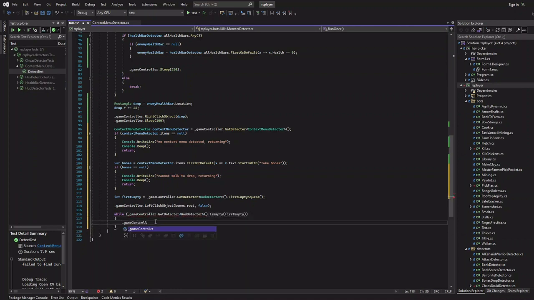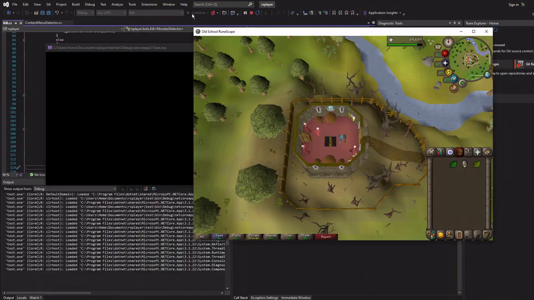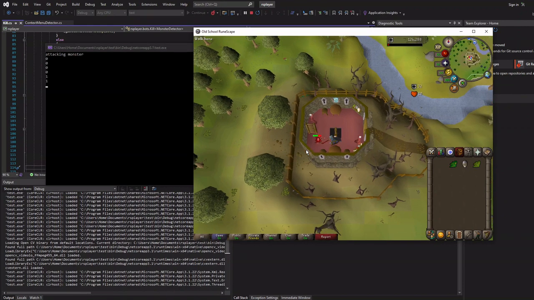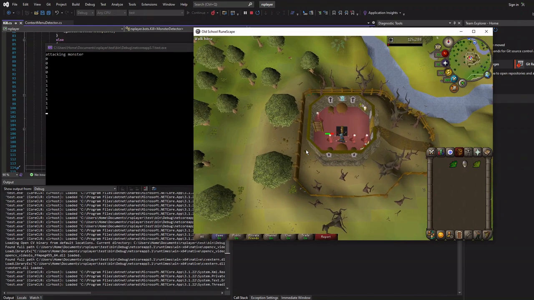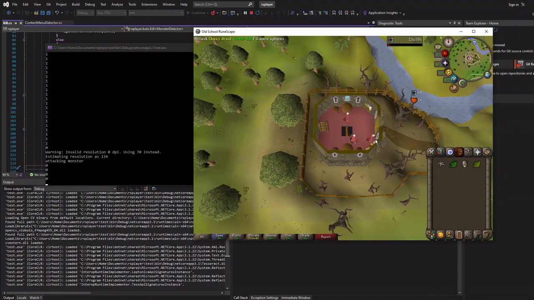Okay, now time to test. So you can see we click on a Chaos Druid and we wait until he dies. And then we can take his bones and before clicking on the next Chaos Druid.